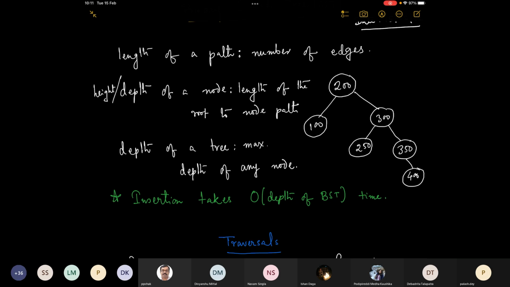Then we define something called height or depth of a node, and it is the length of the root to node path. In every tree, for any node, there is a unique root to that node path, and its length is, we call it the depth or height of that node. For example, can someone tell me what is the depth of node 250? Akshay Mandal, can you tell me what is the depth of node 250? So 3.